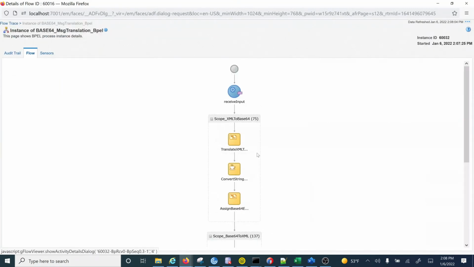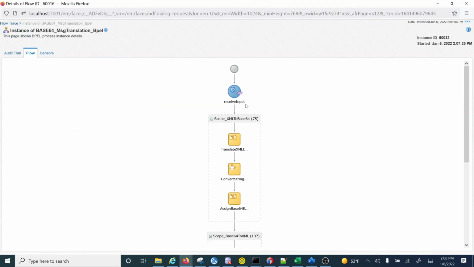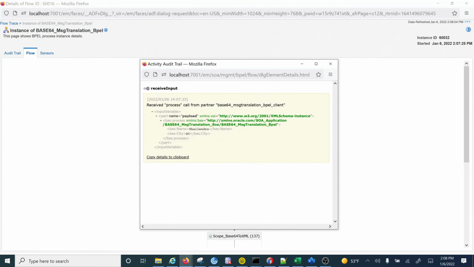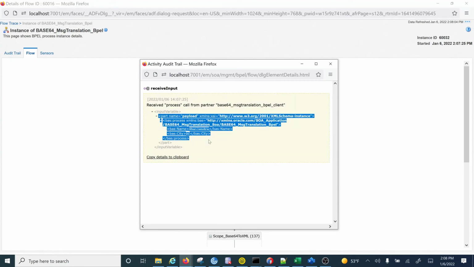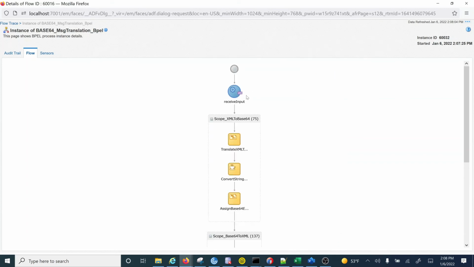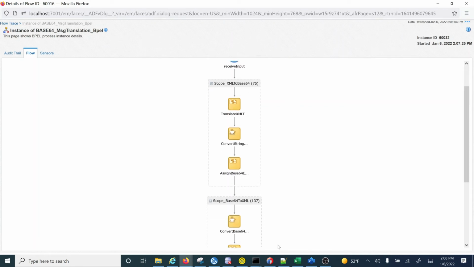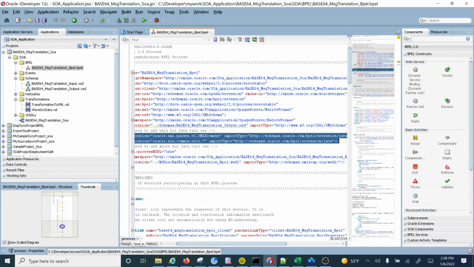If you see here, what did we send from the SOAP UI? We sent this in XML format, right? In the receive activity, the data has been received in XML format as it is. Now we need to convert this into the base64 format. I will show you how this is working.